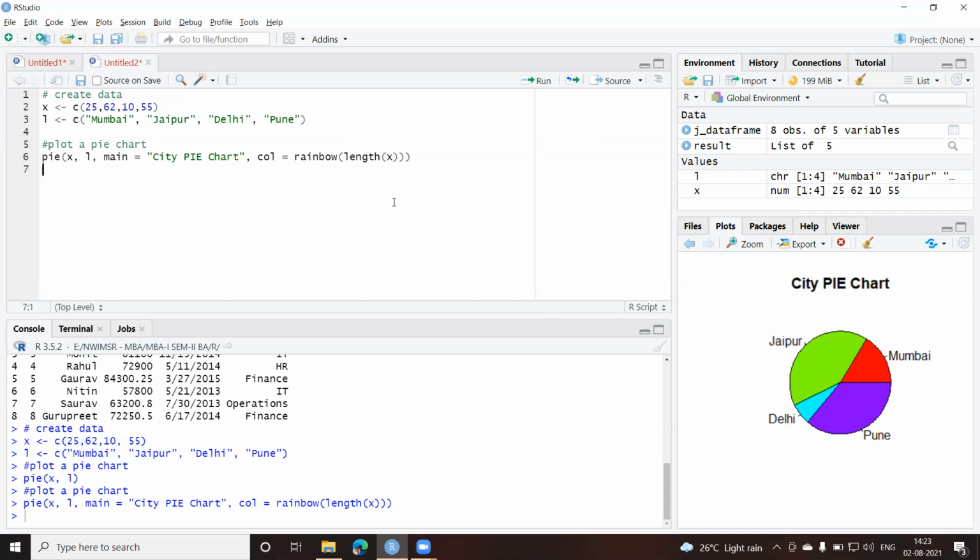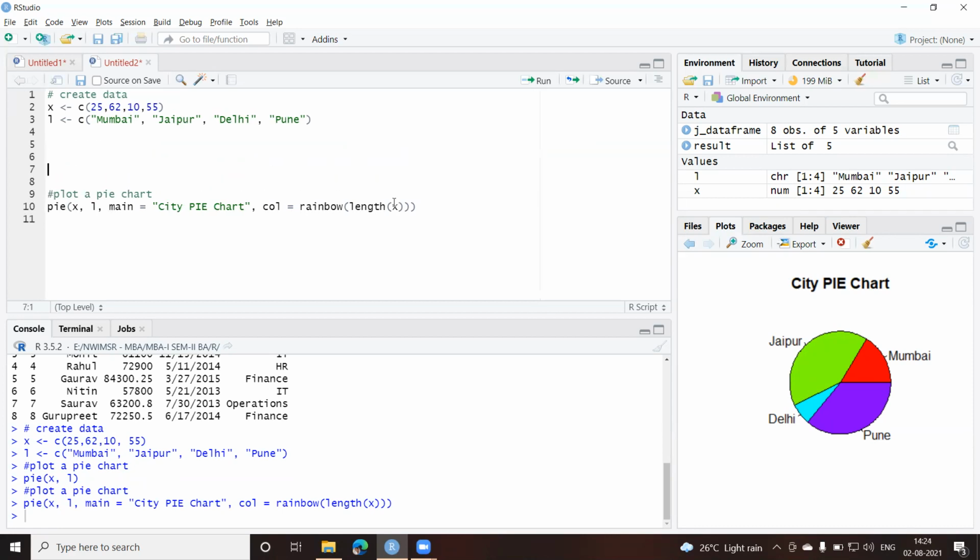Now, what if I want to store this pie chart in a file? Let us create a JPG file for this, or PNG file, whatever you feel like. For that, I'll come here. Let us put some blank lines. First of all, let us create a chart file. Let us give a name to the chart file.